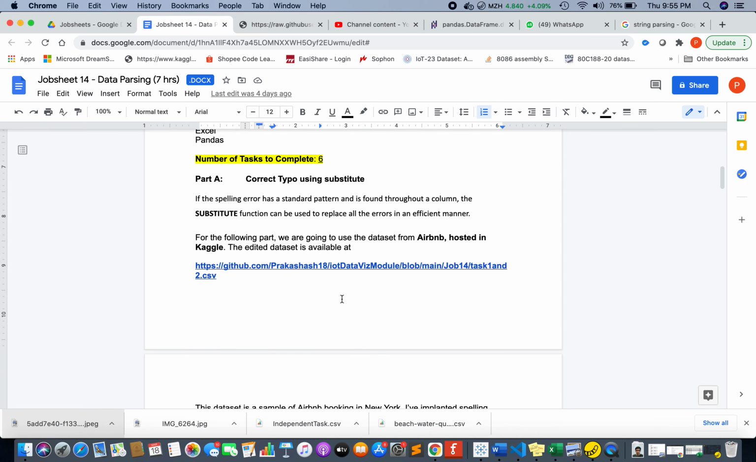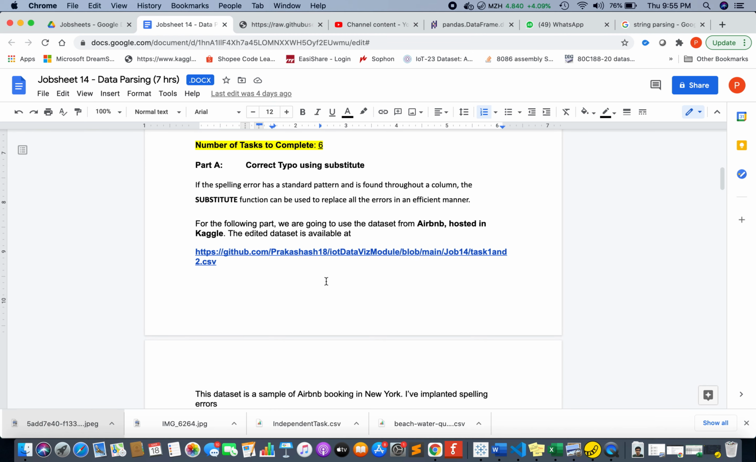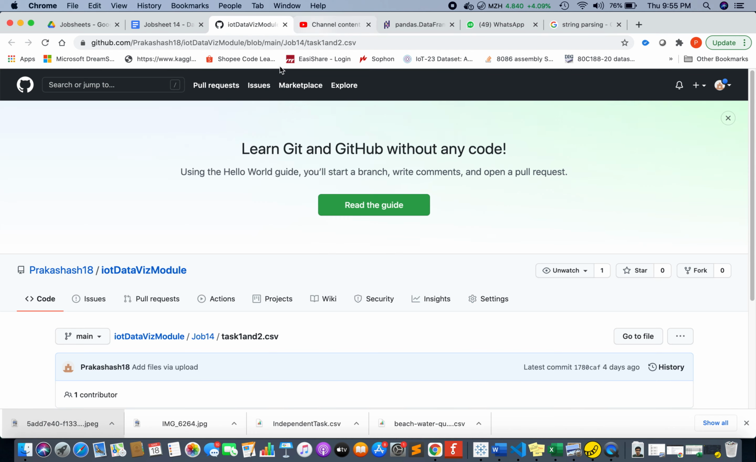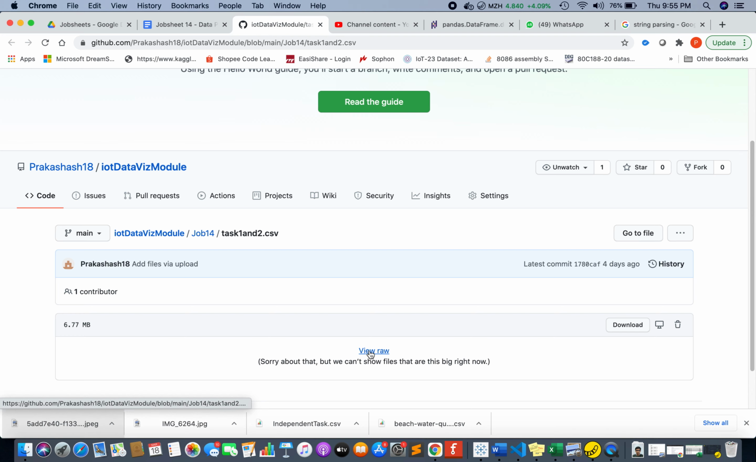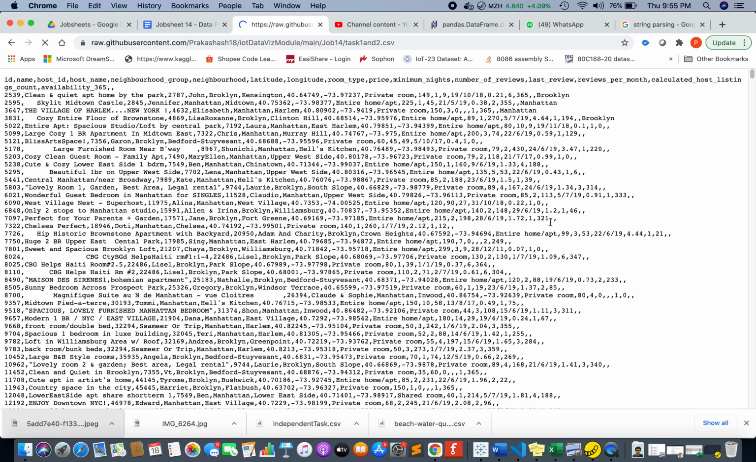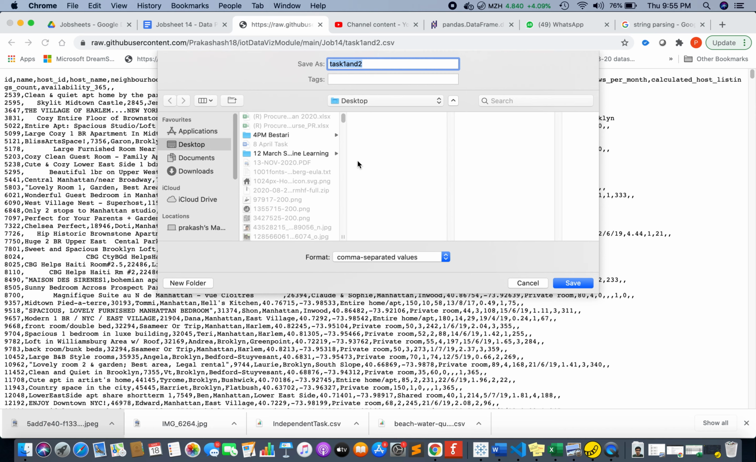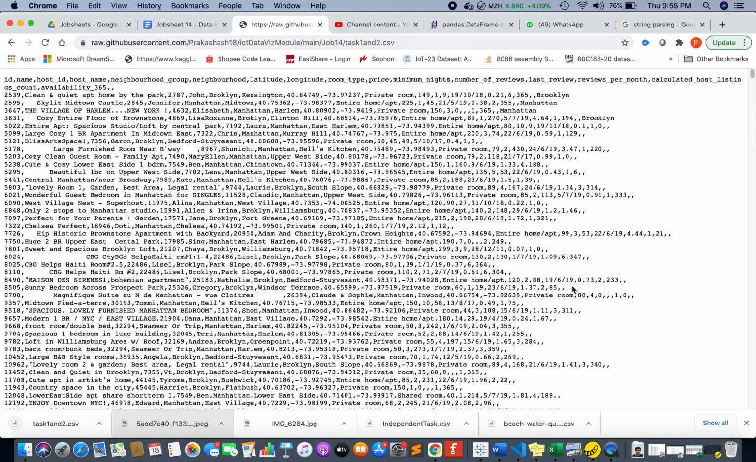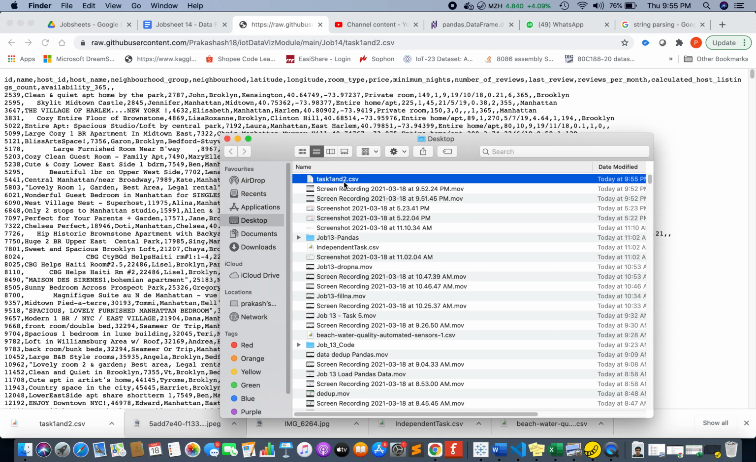For this part of the job sheet, you have 6 tasks to complete, and we are going to get the data set for the first few parts. If you follow along to this website, I've got my data in here. Let's click on view raw so we can get this CSV file out. This is the raw data. Let's save this data on my desktop first. So it's saved on my desktop, and now we can see that this data set is here.